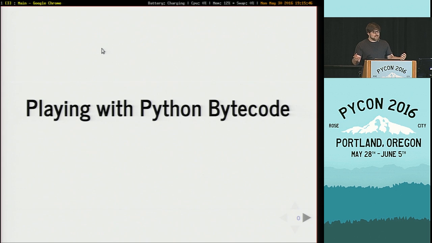So their outline said that they were going to talk about CPython's internal code representation. They were going to demonstrate some techniques for creating code objects from scratch, whatever that means. And they were going to show some techniques for manipulating and inspecting code objects and making code from new code.